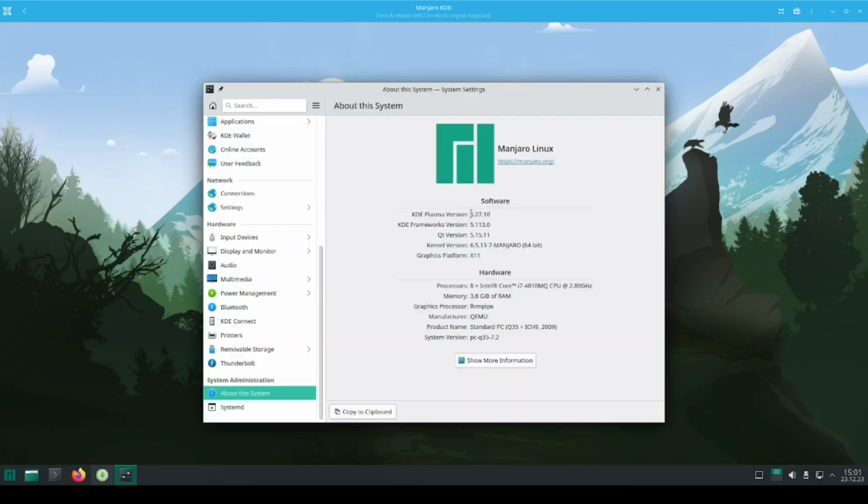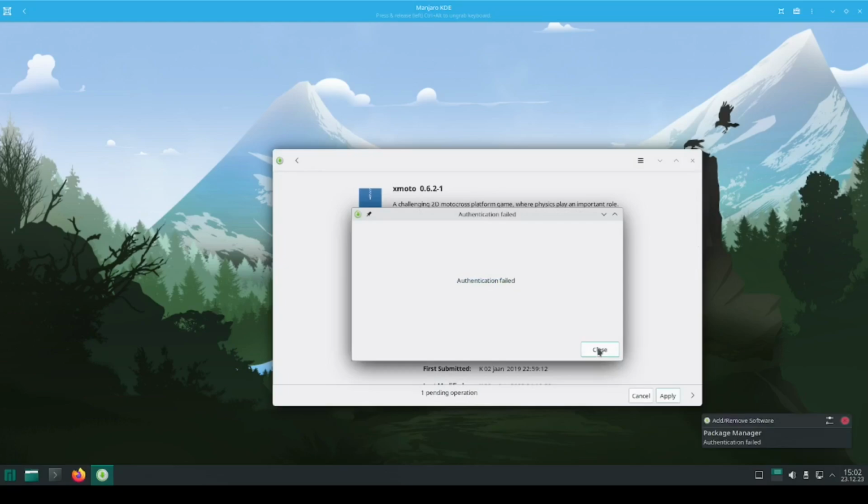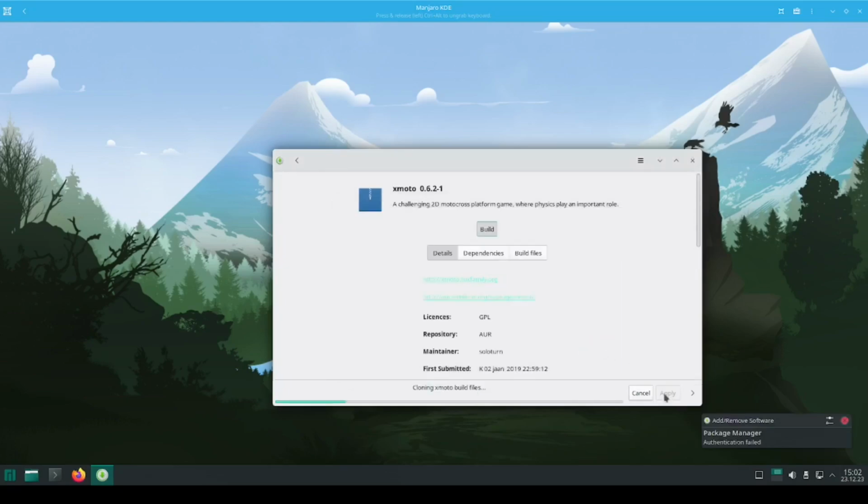Speaking of the environment, I went to check and wait, what? Plasma version 5.27.10? There's a .10 already? The kernel version is 6.5.13. While it's fairly new, I heard we got kernel version 666 recently. The package manager now just refuses to install the AUR package that previously failed.